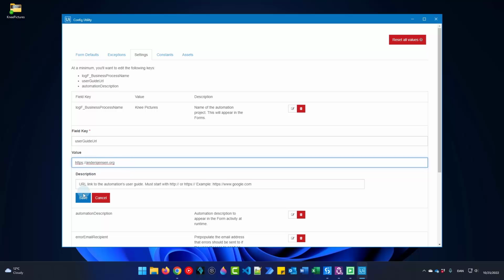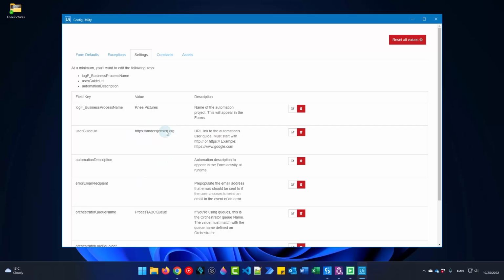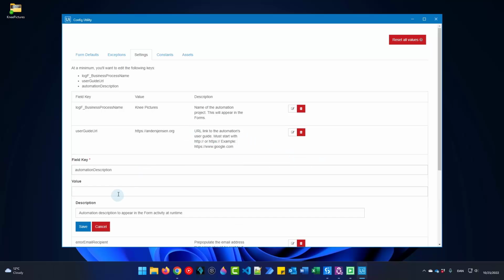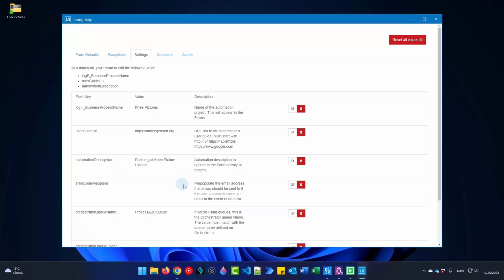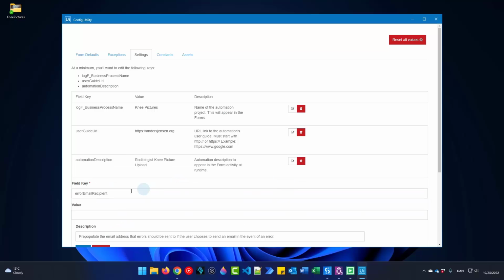So I'll just direct to my homepage, which you can say will not be sufficient for the actual solution. For now, it's fine. So here you'll put in your user guide. The automation description, and this will get shown in the form here. I'll just say radio largest knee picture upload. And I'll click save.